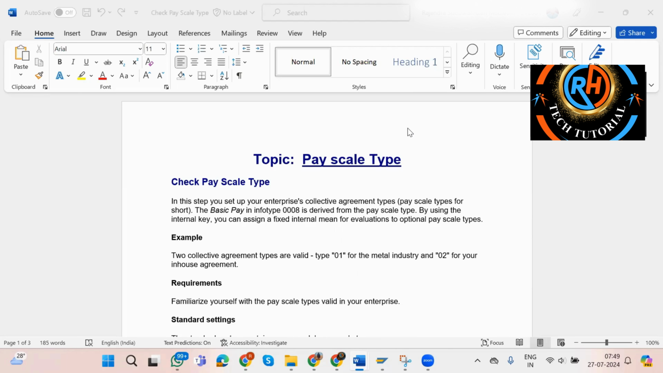Today we are going to see a topic called pay scale types in HR HCM. So now we are going to discuss a new session called pay scale type. What is pay scale type? Why is it required to configure it in the HR model?